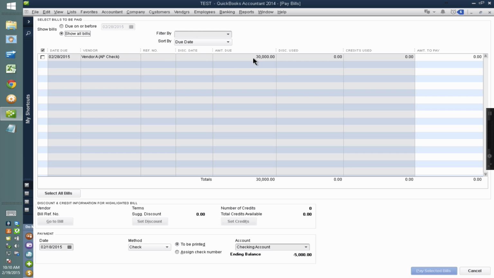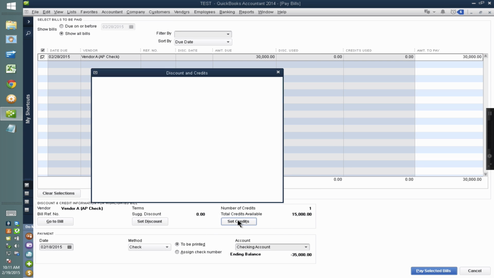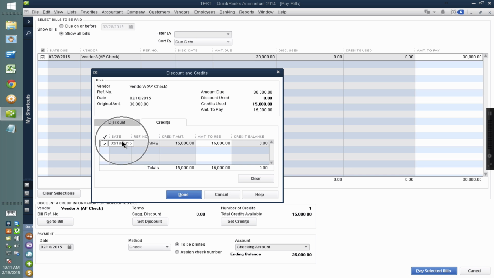bills window, it shows my one bill for 30,000. But when I select it, the system's going to prompt me to pay 30,000. However, when I look down here where it says set credits, it actually tells me that there's a prepayment into this vendor. So when I click into set credits, it gives me the opportunity to pay this.